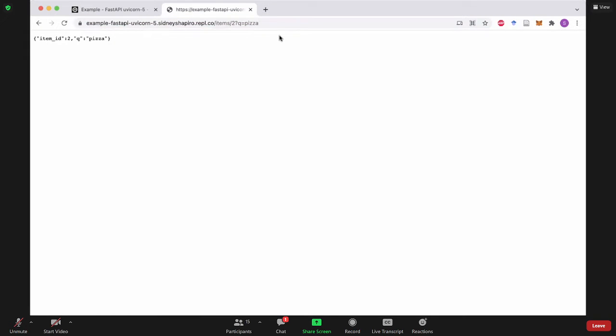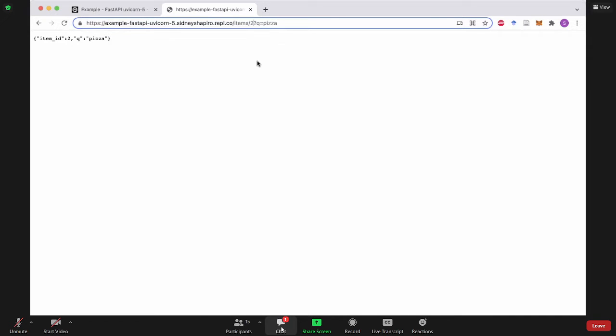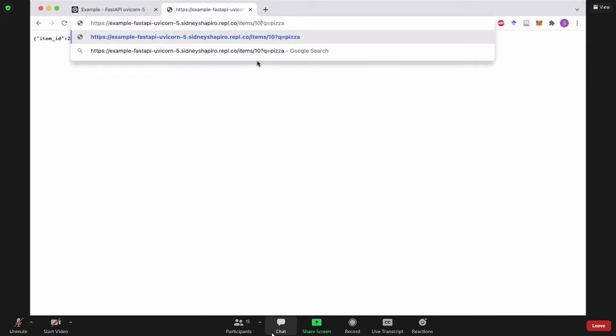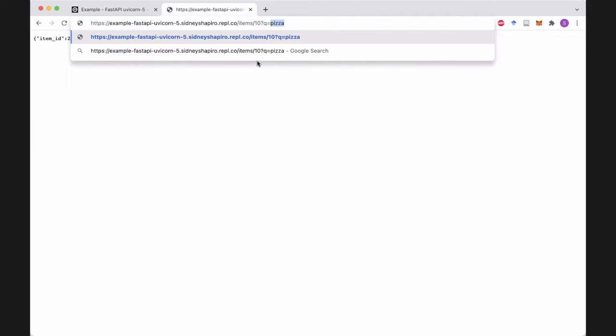Okay, so you could just click on it and you'll get the same place, but you could change this number to any number you want. So I'm going to write 10. And then for query, instead of writing pizza, I'm going to write something else like chicken. So now you'll notice it comes back. It says item ID is 10. Q for query is chicken.